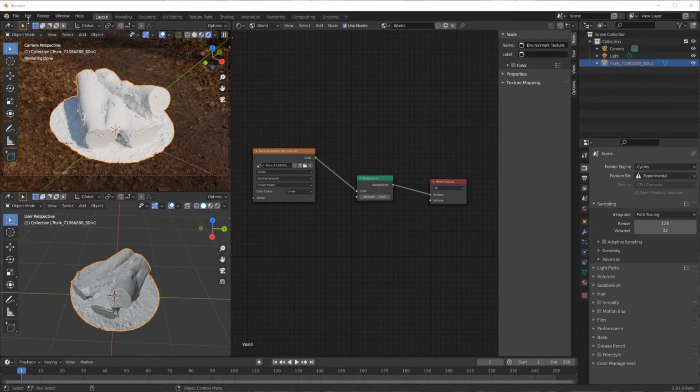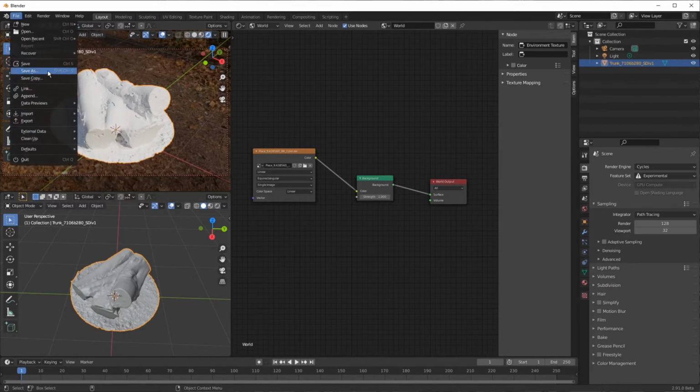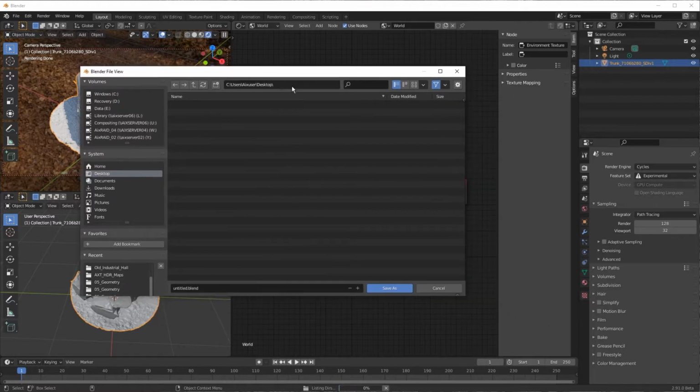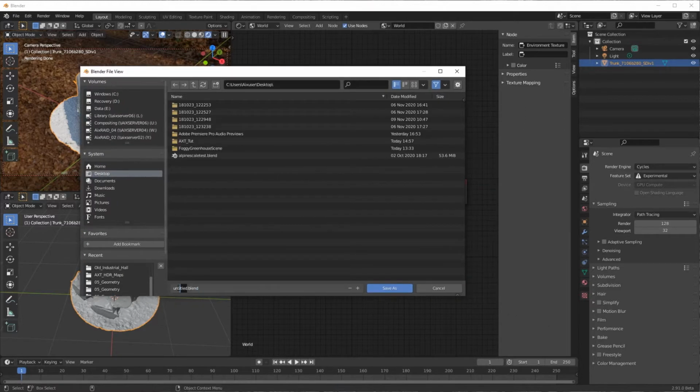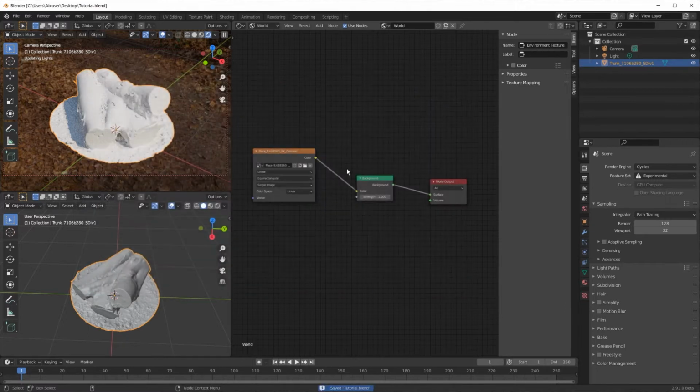Very important. I'm going to open my File Save As menu here and save to our desktop. I'm just going to call this file tutorial and save that there.